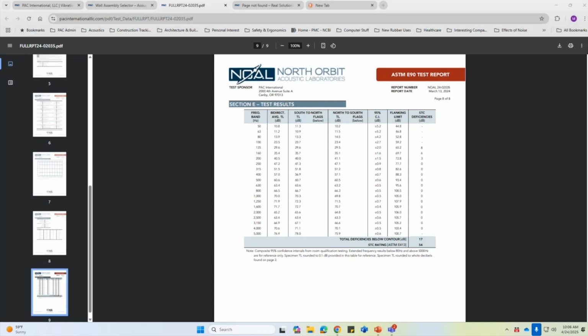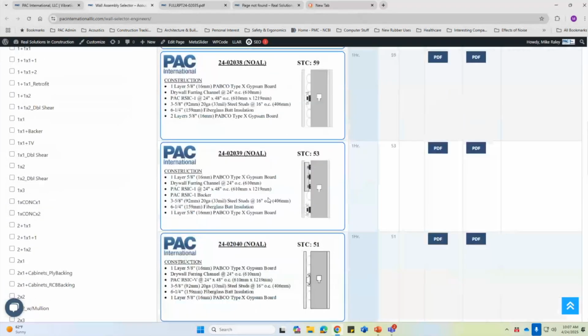All right, the next question comes from Maria Castellucci. Stud gauge for metal studs makes a difference in the STC values. What gauge studs were used in the testing examples given in your steel stud tests that you've shown in the presentation? Which steel stud tests? Some of your details with steel, yeah. There's a number of different ones. So again, if you come into our assembly selector here, there are some that have this backer here. This is one that I referenced with the acoustically isolated backer. This is RISC 1 clips and the RISC 1 backer. These are 20 gauge 33 mil, so a structural 20 gauge steel stud spaced at 16 inches on center.